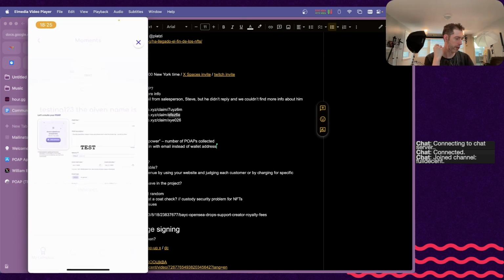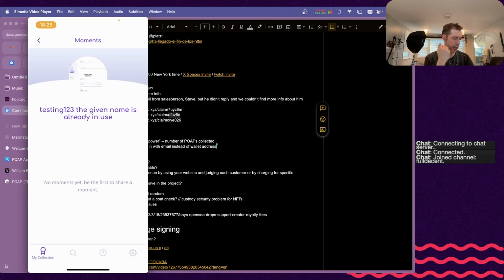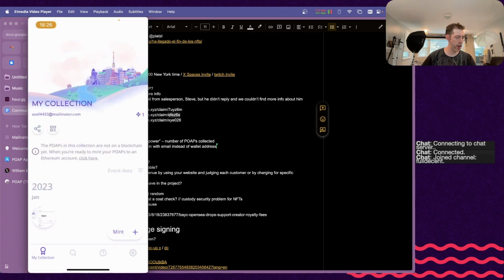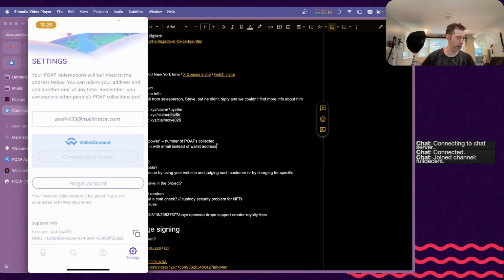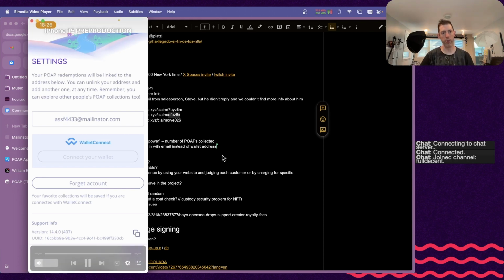Share a moment. Okay, it says share a moment, but it can't let me share a moment. So I guess this is kind of like a Foursquare check-in or something. It's not trying to get me to make a wallet. Your POAP redemptions will be linked to the address below. You can unlink your address and add another one at any time. Remember, you can explore other people's POAP collections too. I like that it tells you that, so you can spy on other people. That's cool. Now, I guess if I go to my email, your POAPs.